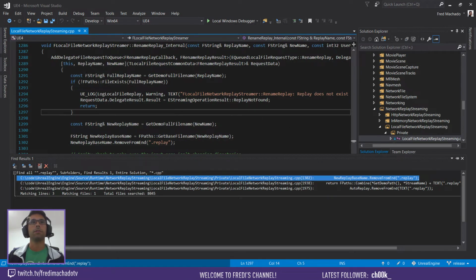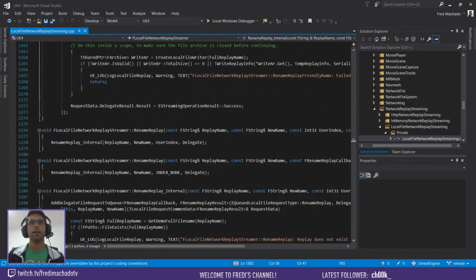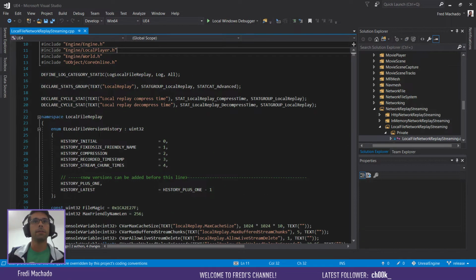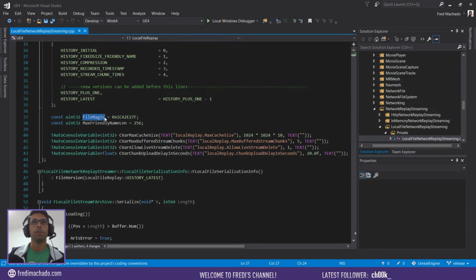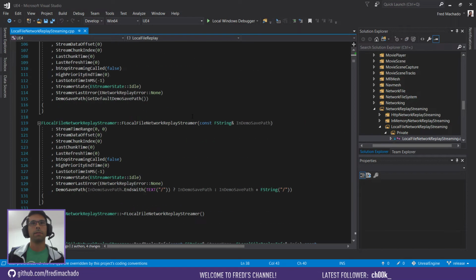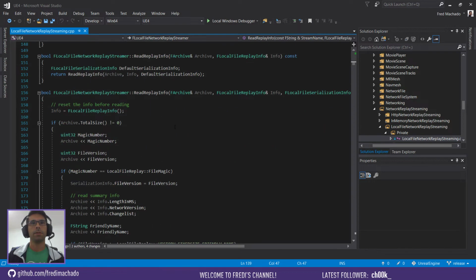Okay, so this is the code: local file network replay streaming. If we have a look at that, we can see some enum, some code here, file magic. This one is important. So what we can try to find is the method that reads the replay info, which is this one. So this is where the magic happens.